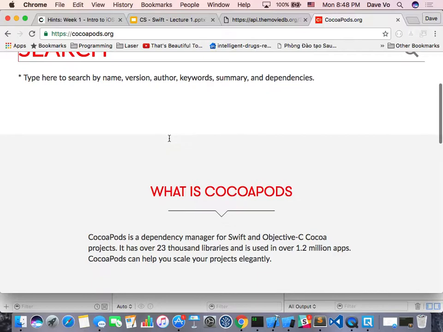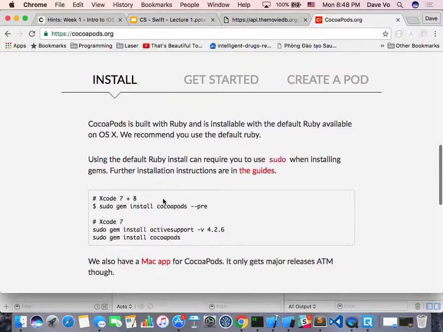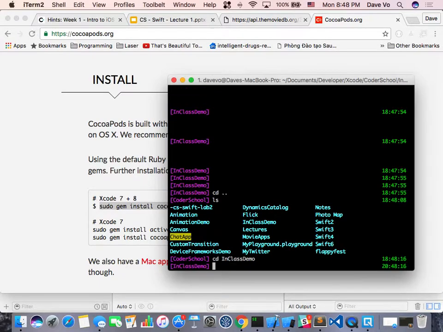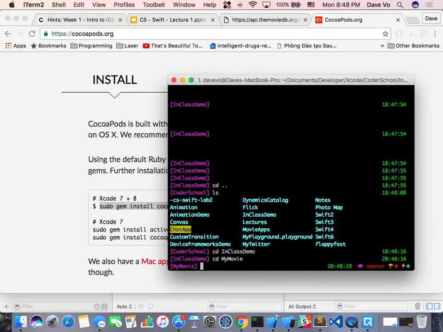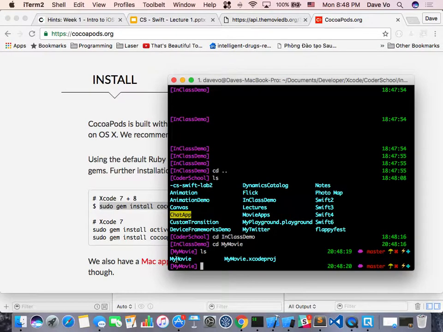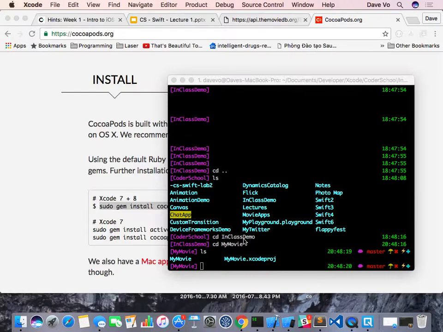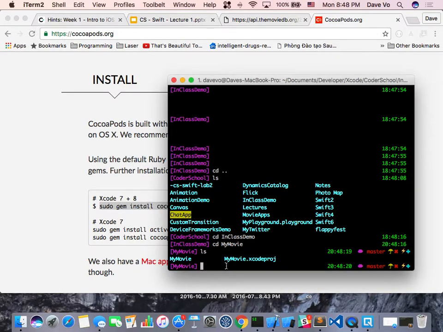Here it has the instructions on how to install CocoaPods, so you can install it with this command. After installing CocoaPods, let me move to this folder, cd my movie. If you notice, right now we only have one folder called my movie and another file, the Xcode project, right? Let me close the project. We need to install CocoaPods.